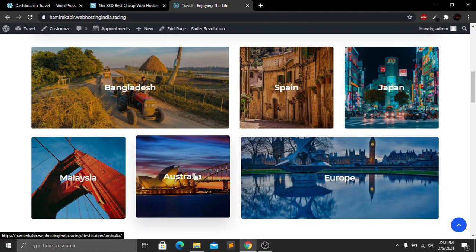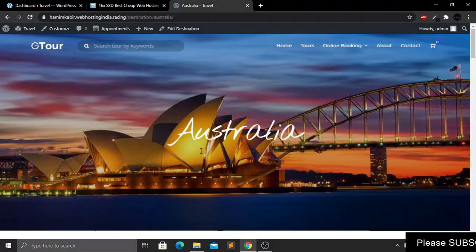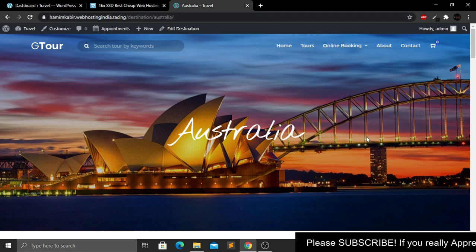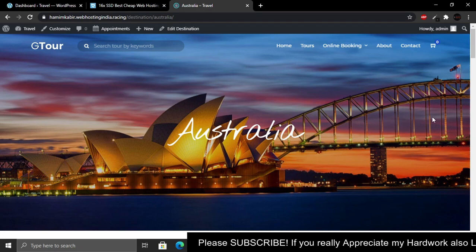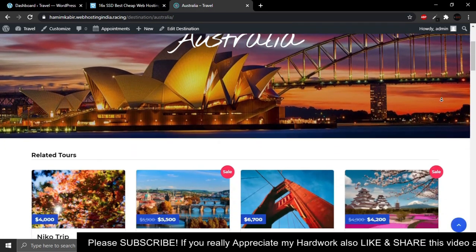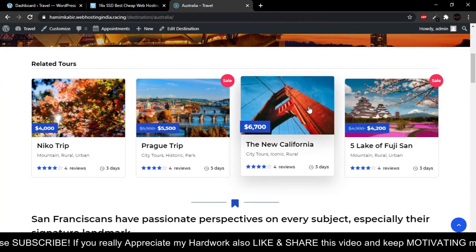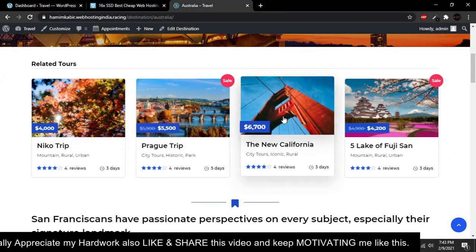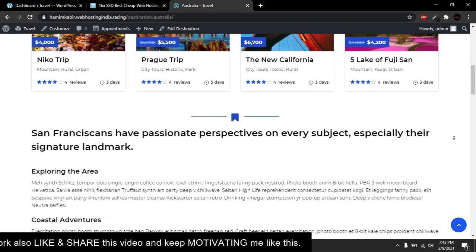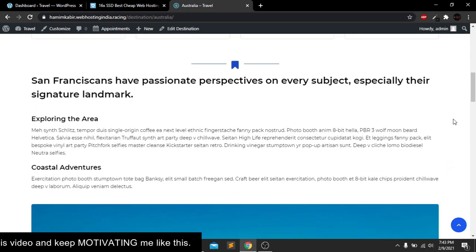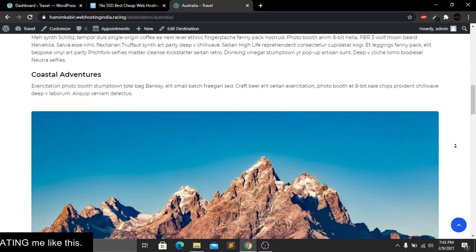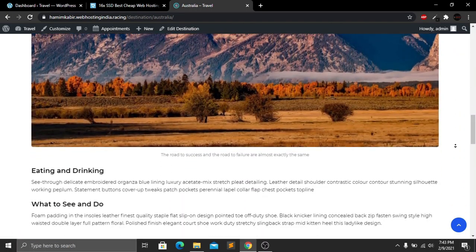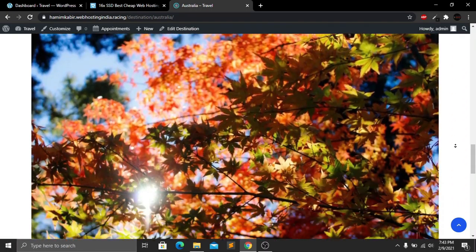So now let's go to the top here, and from our destination let's select a post. Now click on this one, and in this page here you can see that we have an amazing background image and a heading here. And if we now scroll down, here you can see that we have some related destinations and some packages here. And underneath this, we have our heading, our smaller heading, and some paragraphs and some images. It's actually like a description of this destination.